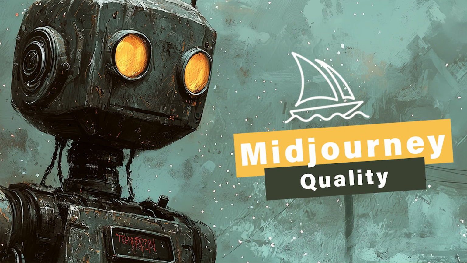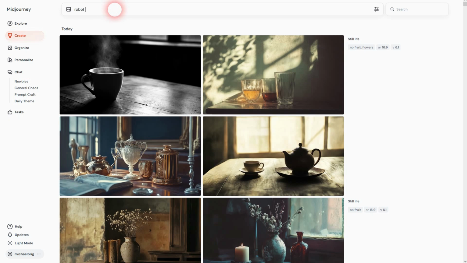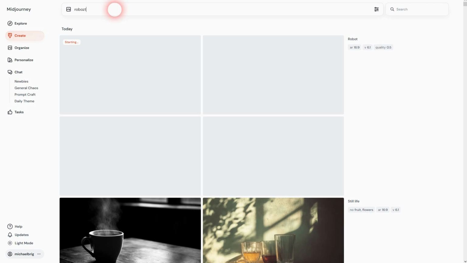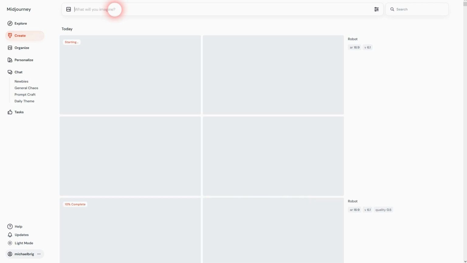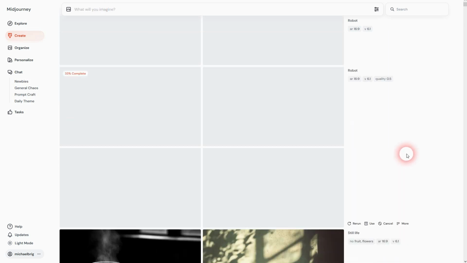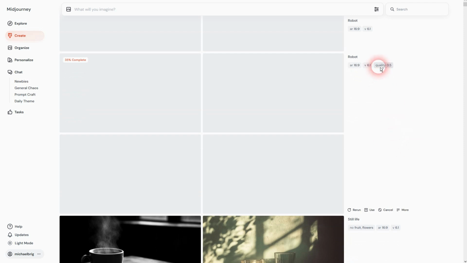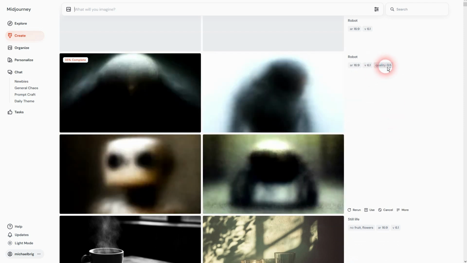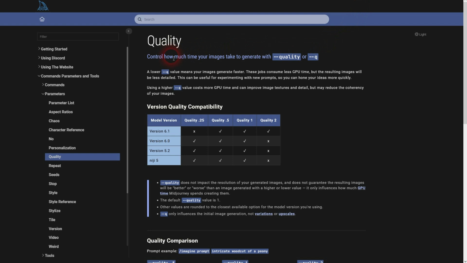We also have a quality parameter, and this can be used to add levels of detail. A simple parameter is --q or --quality. Default is 1, so if you don't add the Q parameter, you will have a value of 1 added. And the lower you go, 0.25 is actually the lowest, but that doesn't run currently in version 6.1. And quality 2 is the highest, that only works in 6.1.